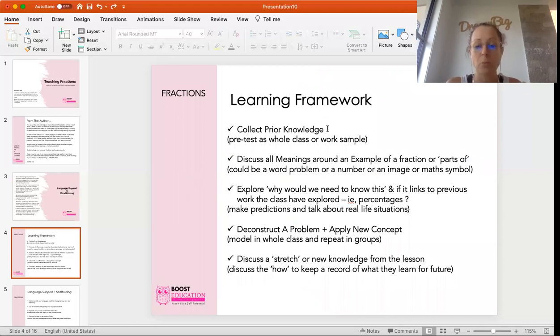So here you've got your collective prior knowledge, you discuss all meanings, examples of a fraction, parts of. When we're talking about language, you want to be able to language what fractions means and use interchangeable terms, explore them, why you need to know this and how it links to previous work. When we're looking at fractions, I always get you to have some work done behind percentages. Then you're going to have decimals coming up, and they've got decimals, fractions, and percentages that interweave and lock together. That's the way you can culminate that activity at the end: constructing a problem and then applying a new concept, you do it all together.